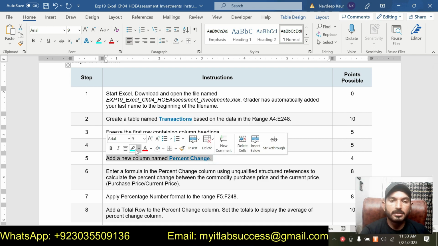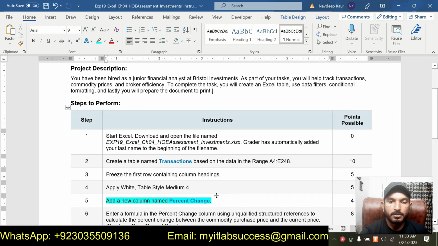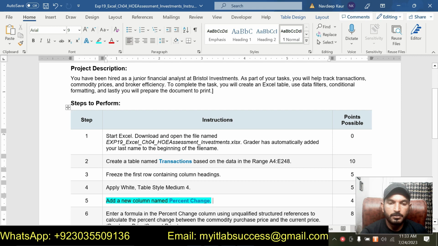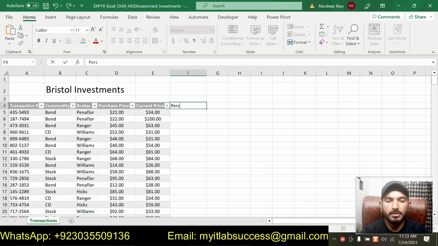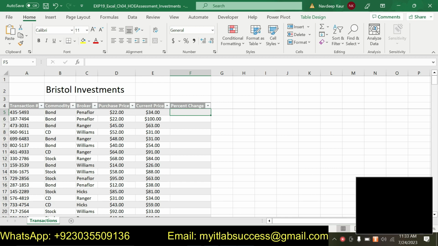Now let me do next step, that is step number 5. So step number 5 is add a new column named percent change. So now we are supposed to add a new column to this table and that name should be percent change. So I will go to F4 and I will type percent change and press enter, and you can see that I have added a new column, that is percent change, to this table.